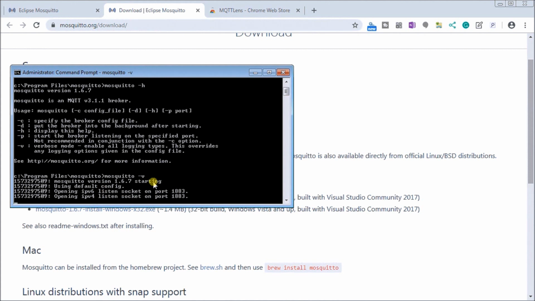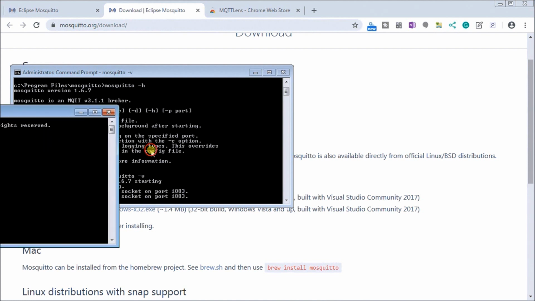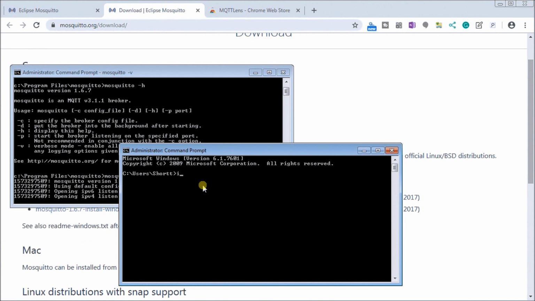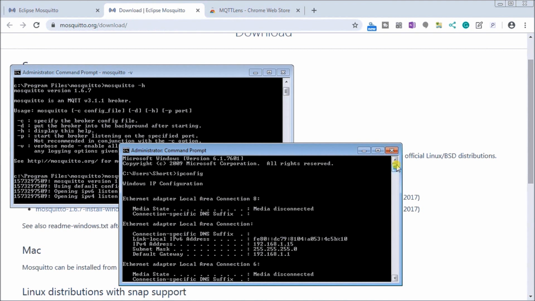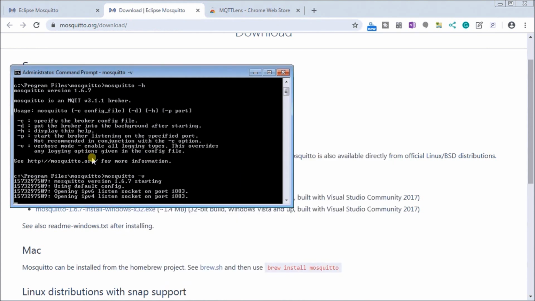So it's now listening, and it's going to now accept everything that we have from our clients. Now, the one other thing we need to actually do is determine exactly what the IP address is going to be on this device. So let's just start up another command prompt, and what I'll do is move this over here, and type in ipconfig, and it will list what my IP address is currently for this computer, which is right here, 192.168.1.15. Now I have all the information I need in order to now connect my clients. So let's close this prompt down, and we'll keep our broker going.